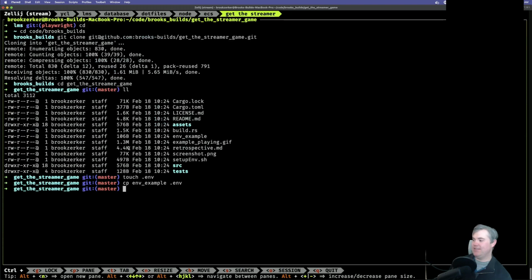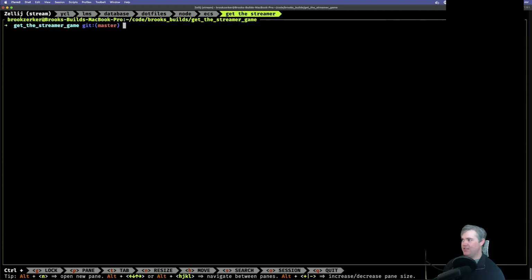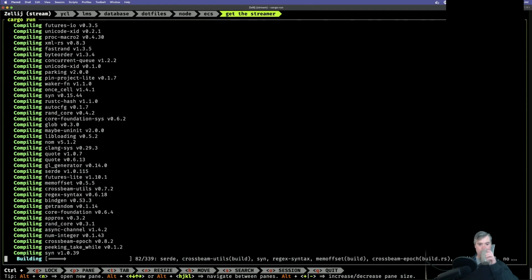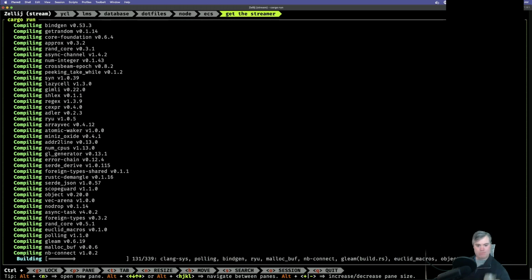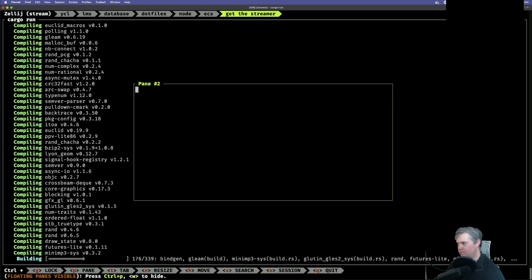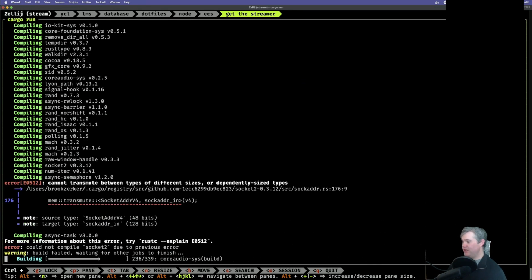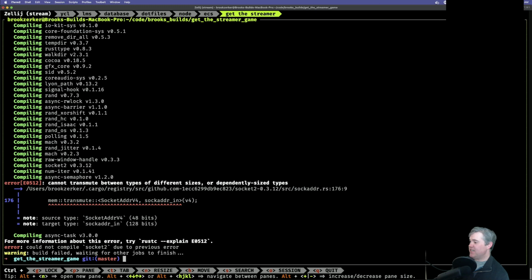All right, let's try the streamer again. So I think it's just a cargo run. Oh, so the floating panes are only for this. Okay, that's too bad. Cannot transmute between types of different sizes or dependently sized types. Oh, we have a problem in here. Okay.